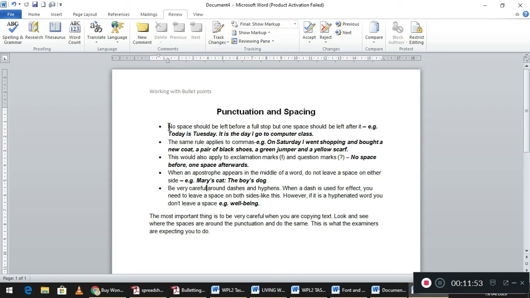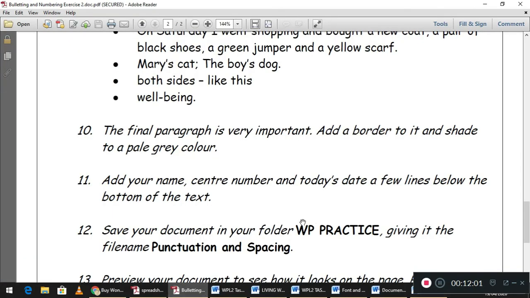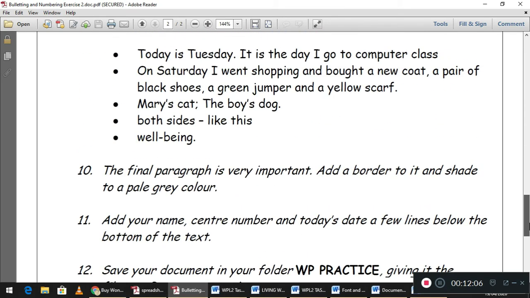So I have applied the bullet points, I have made examples bold and italic, and also I have done the spelling corrections. So what does my next instruction tell me? Okay, and the final paragraph is very important. Add a border to it and shade a pale gray color.